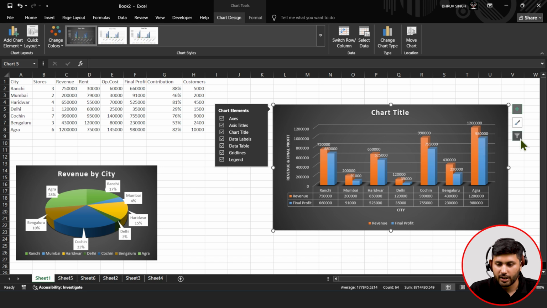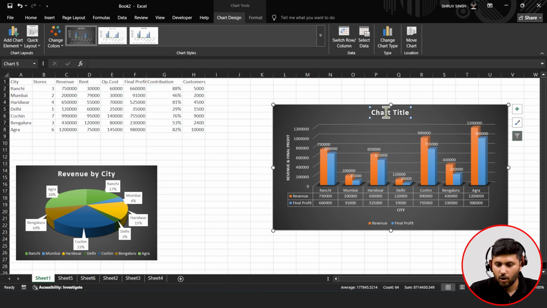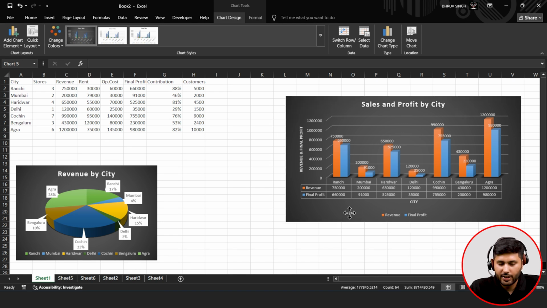You can even, so filter options you have seen. If you want to filter out any city, you can filter it out from here. If you want to select any data, if you want to change the data in future, that can also be done over here. This is your visual. Also, if you want to adjust the title, formatting options will remain the same, guys. You can always go to the title option, more options, and adjust the formatting of your title. I'll say sales and profit by city. So that is how we can rename this particular visual. This is your sales by city.